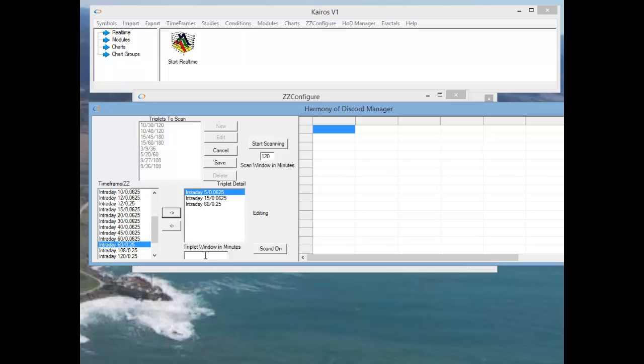Now each triplet has a parameter, triplet window in minutes. This configures how far back for the beginning of the nodal triplet HOD balance points are scanned. As a rule of thumb, for 5, 15, 60 triplets, use 720 minutes. For 10, 30, 120 triplets, use 1440 minutes or 1 day. So we press save here, and now we have this triplet configured on the 5, 15, and 60.